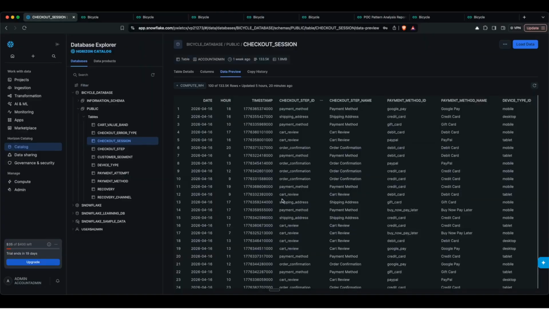Let's build one. This is the Database Explorer, standard retail checkout data in Snowflake, right? So 10 tables, there's sessions, payment attempts, recoveries, plus the metadata. So device type, payment method, customer segment, cart value band, etc. Nothing's modeled here. It's just tables, raw data.